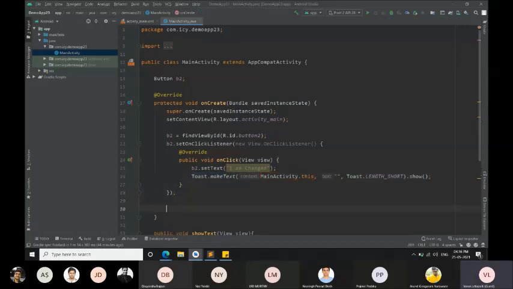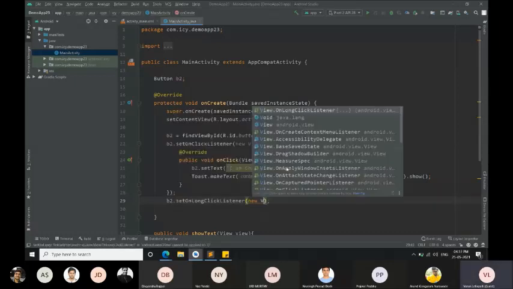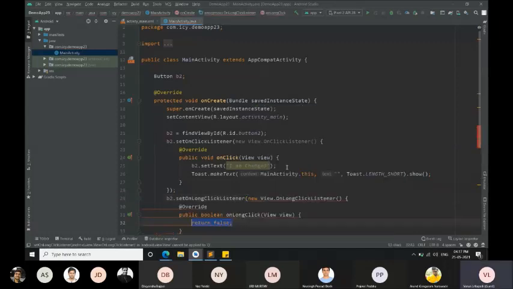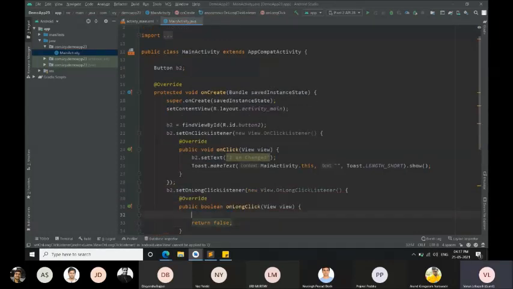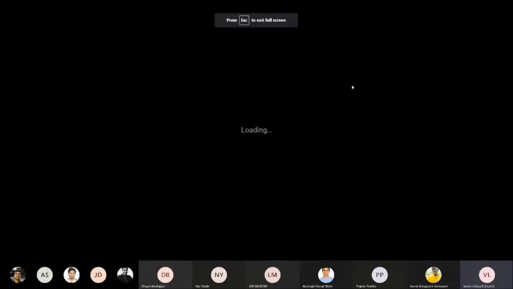Now I have shown you what a button should do when clicked and when long clicked. It is again simple. Dot setOnLongClickListener. Here it is. Again, just type new View.OnLongClick. It just auto completes the entire code. We just need to write what it does when normal clicked and when long clicked. So this is what we saw now. This is about the buttons and UI components.